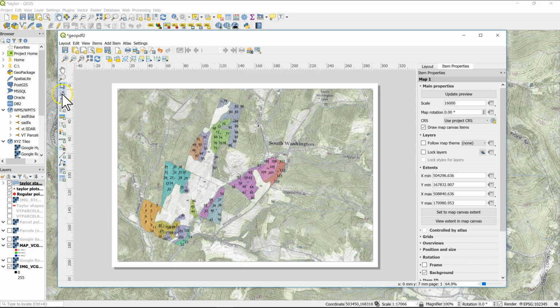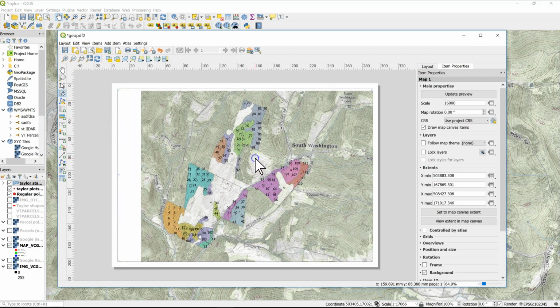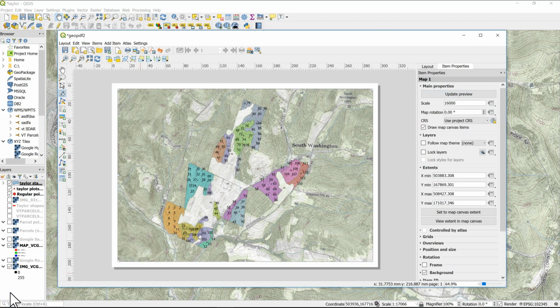So I'm going to go over to this button which says Move Item Content. Pretty soon we're going to create some custom toolbars that will make this stuff easier to find. So I'm going to move that, and that should update. All right, so that looks good.